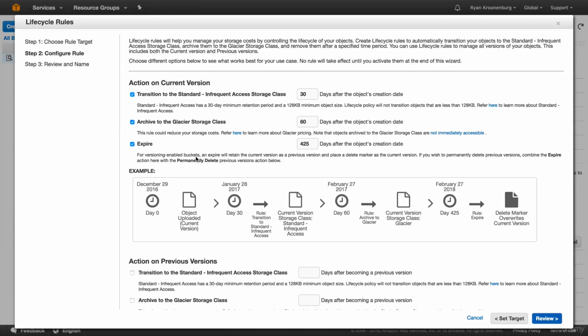And an expire basically just puts the delete marker, or the Harry Potter cloak, over the file. The current version of the object is still there, but you can't see it in the bucket anymore. And so we might want to do that 425 days later, or let's say 61 days later. And so there we go. So let's run through this again. I create the file.